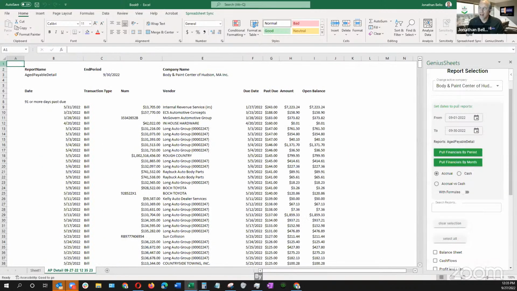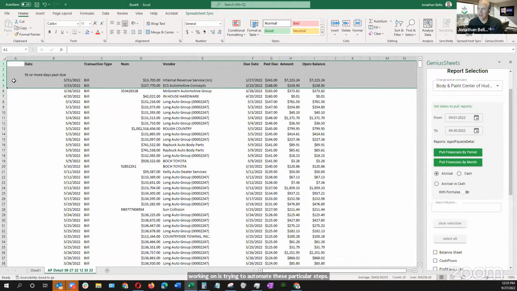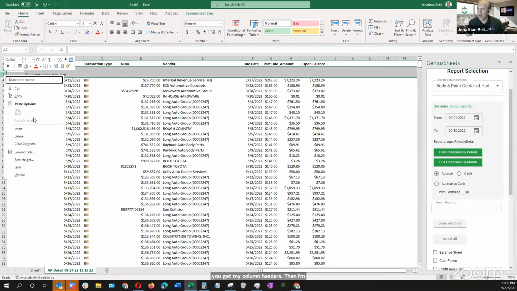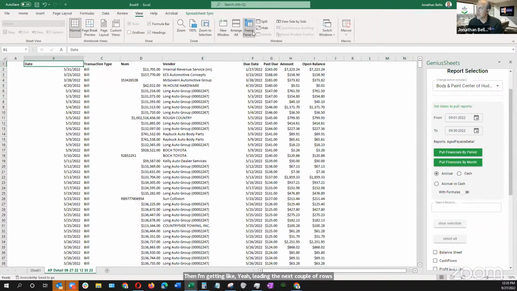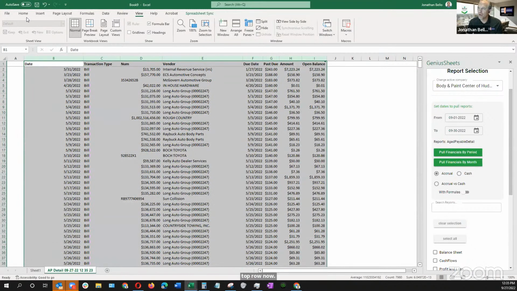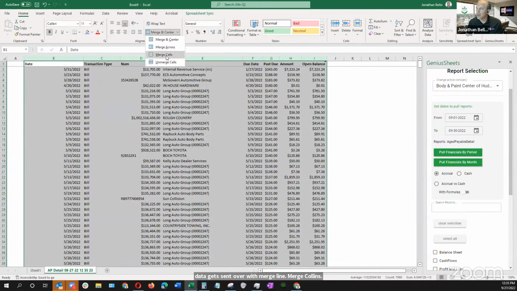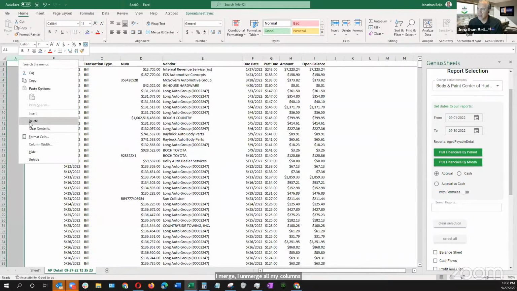And very quickly, one of the things I'm working on is trying to automate these particular steps. So first thing I have to do is delete the first row to get my column headers. Then I delete the next couple of rows. My OCD says as soon as I do that, I'm going to freeze my top row. Now, sometimes data gets sent over with merged columns. So just as a safety precaution, I unmerge all my columns. I can get rid of my first column because there's nothing here.